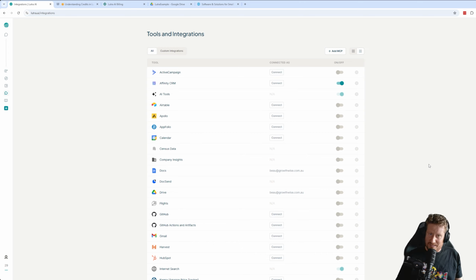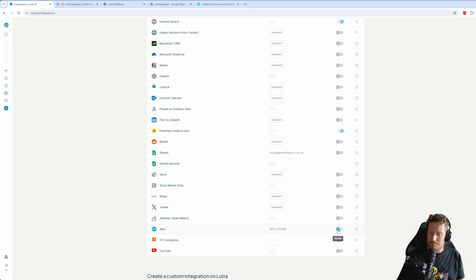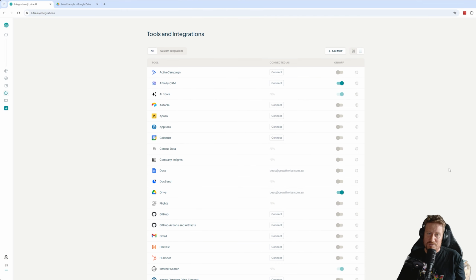If you're used to connecting Xero to different tools, for example Dext, when you connect Xero to Dext and you have the pop-up window to say what organizations you want to allow to be connected, that's all you need to do from this page. I've already done that for Google Drive and for Xero, so I'm just going to make sure that both of those are enabled and ready to go for when we start the workflow.